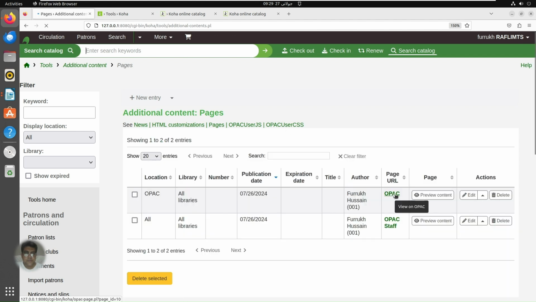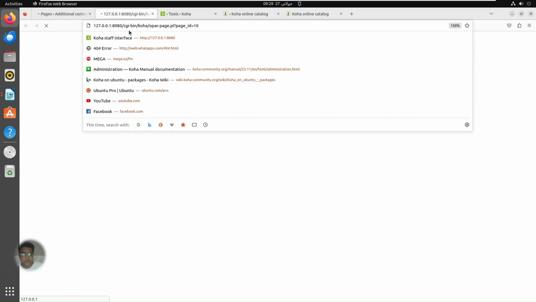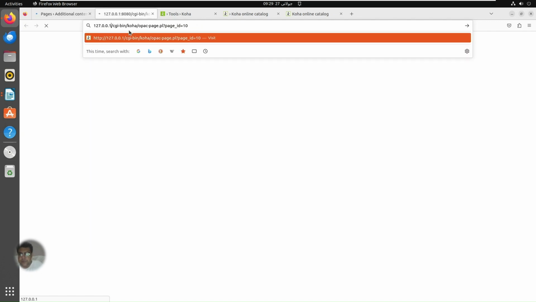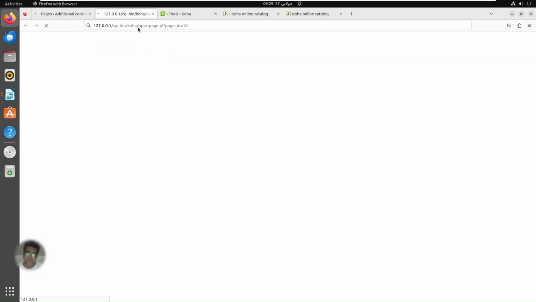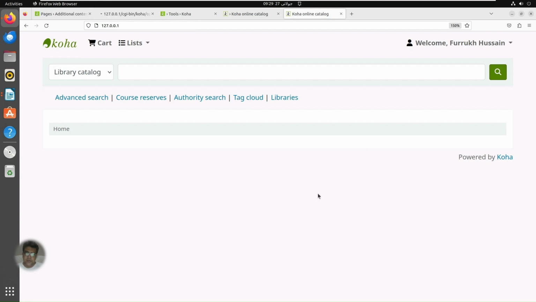Now you can see this OPAC. When I click here, it will open the OPAC with the port, whereas I don't use a port for OPAC. Now you can see this is page ID 10 here. The other page ID is 9, and you can create multiple pages along with Koha OPAC and staff interface. And this is your OPAC.